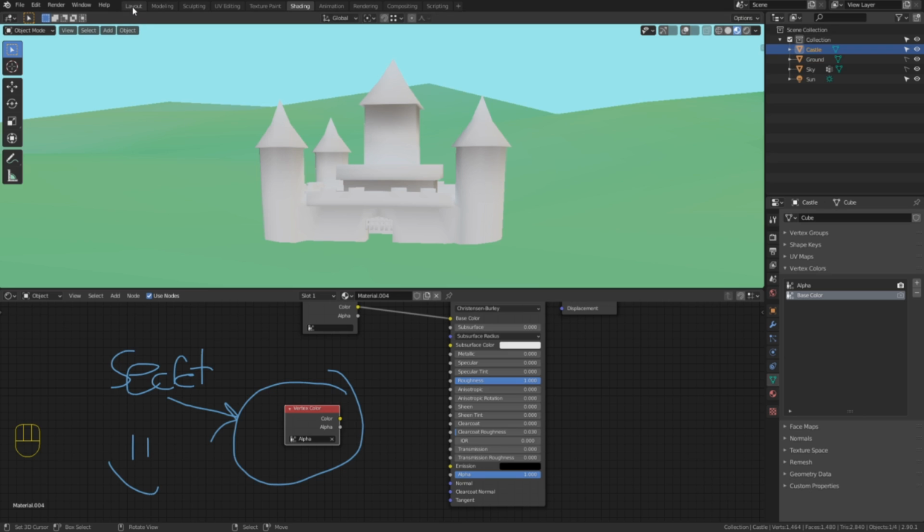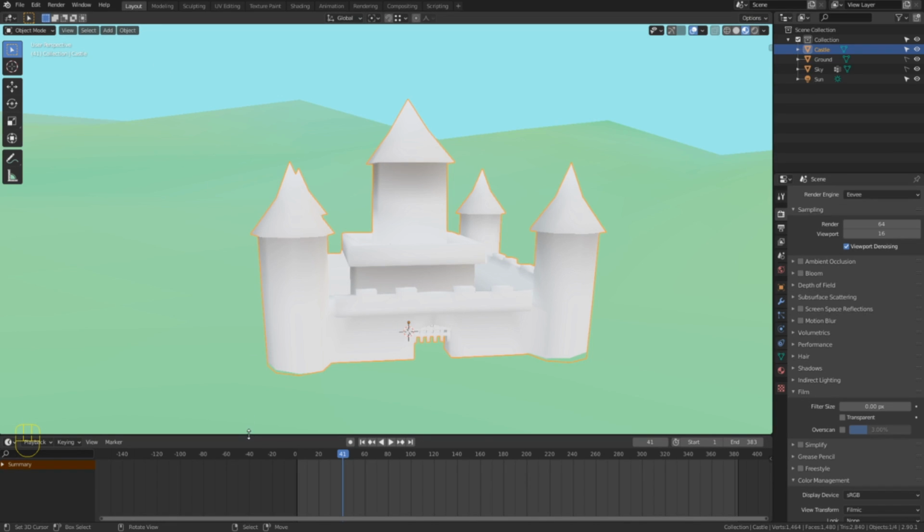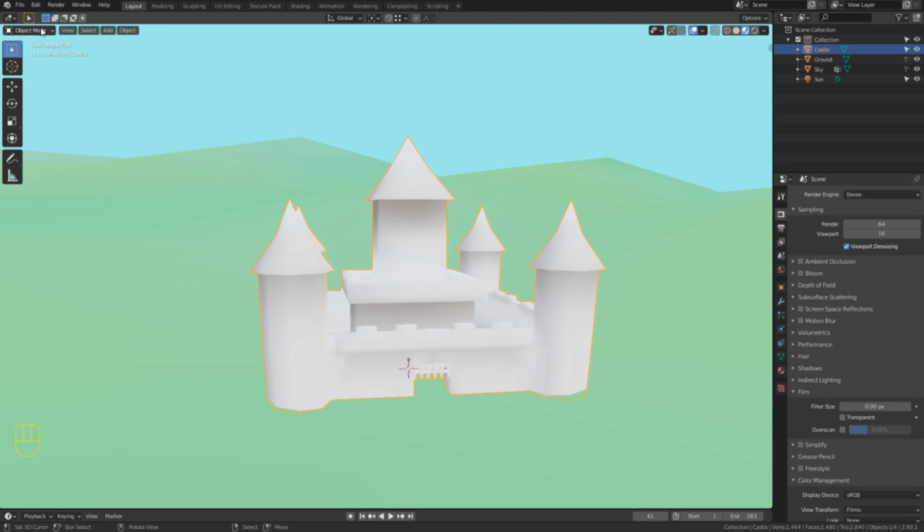I'm going to swap back to the layout workspace so that way I can have a better view of my object. And then I'm going to go up here to the object interaction menu, and then I'm going to select Vertex Paint. And with us finally here, let's talk about the tools at our disposal. On the left side, there are currently 4 tools that we can use for vertex painting.